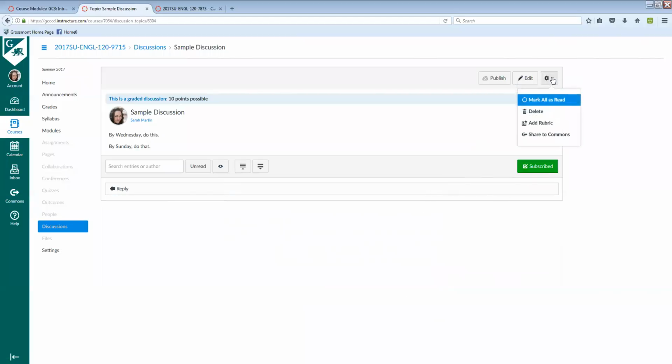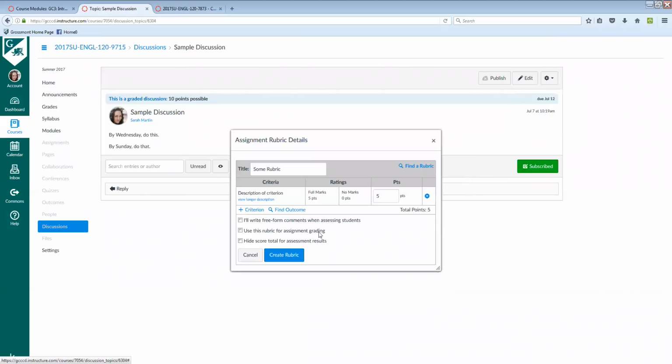Then this is how I would do it. I'd go up here, it'd say add a rubric. I would want to create a title. So I'm going to call it discussion rubric, right? And then what you're going to do is you're going to decide what your criteria are and how many criterion you want. So again, for something like a discussion, you're probably going to want to keep it simple.